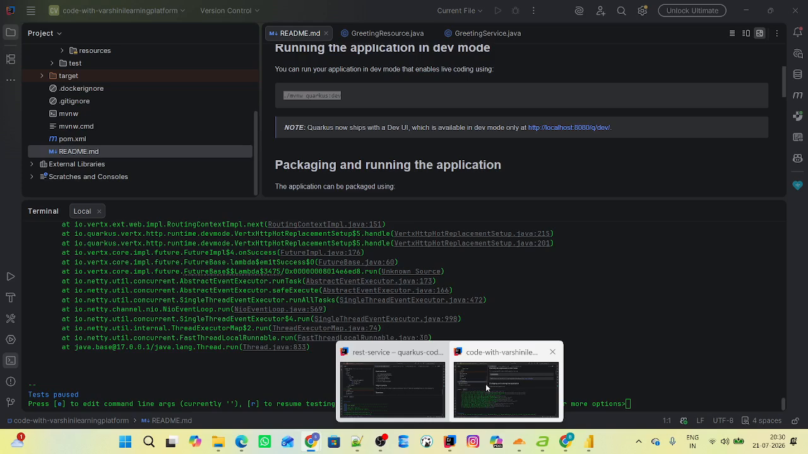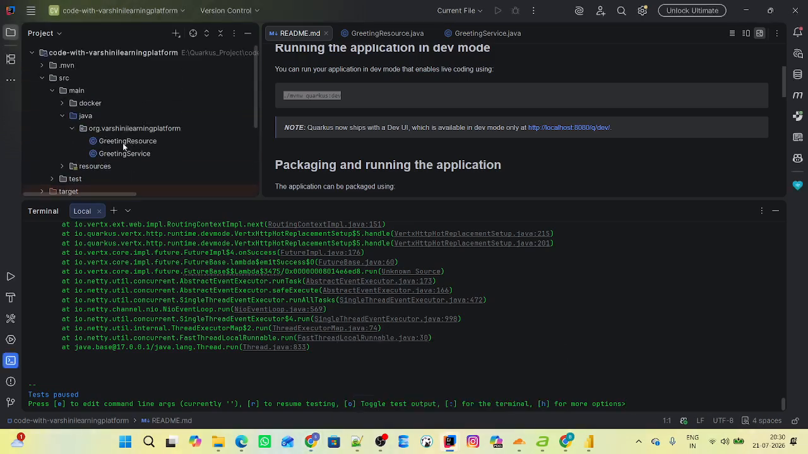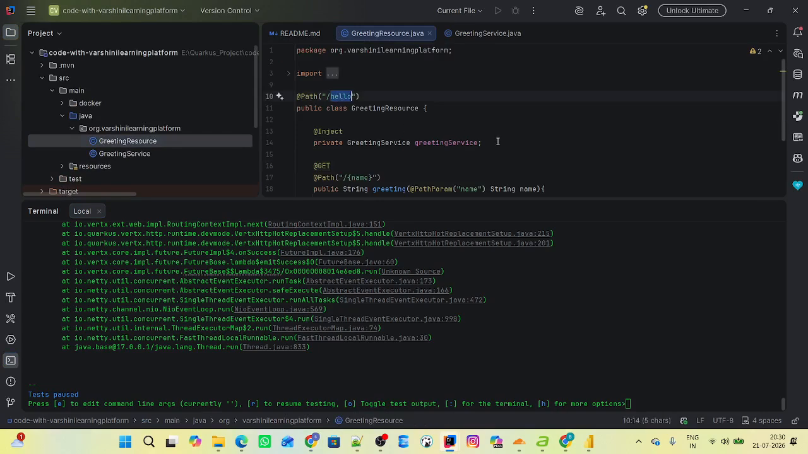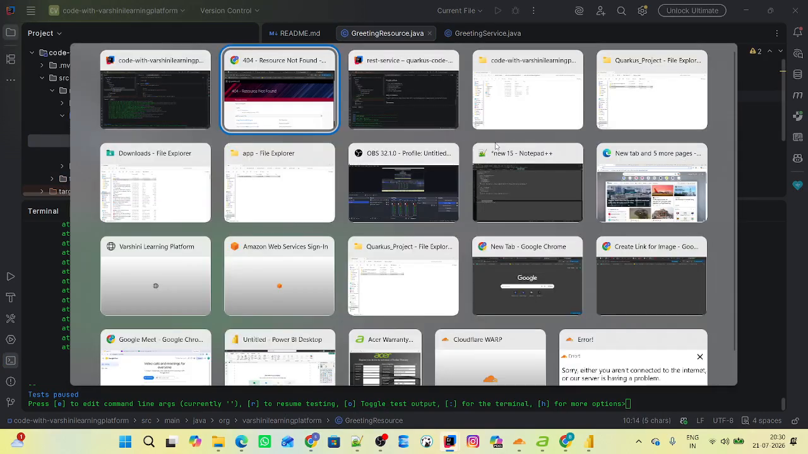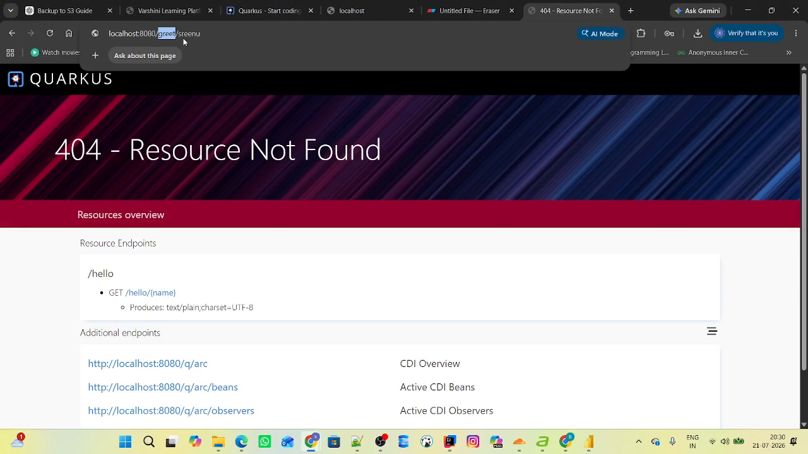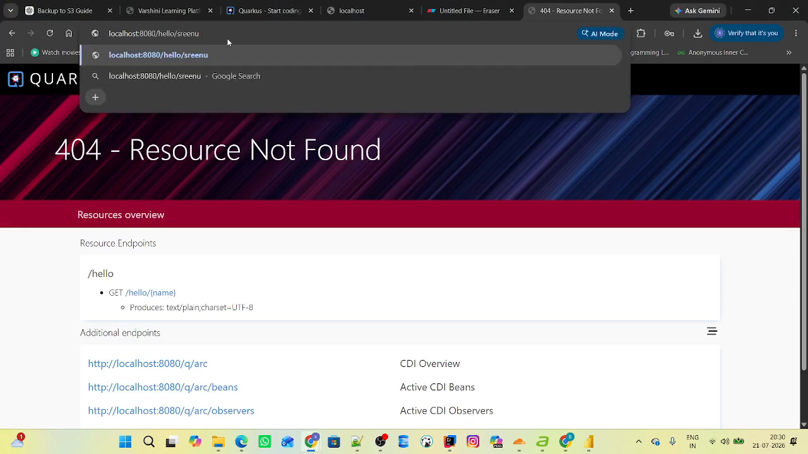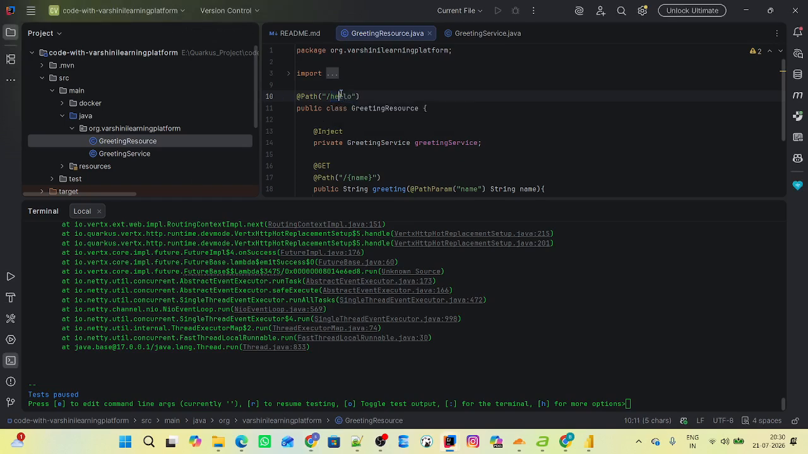So go to here. Here, what is our endpoint? Hello, hello, Sri. That's it. Welcome, Sri, to Quarkus REST. Okay. So now here, for example, if I use greet, and here also I'm using greet. Now we'll see.